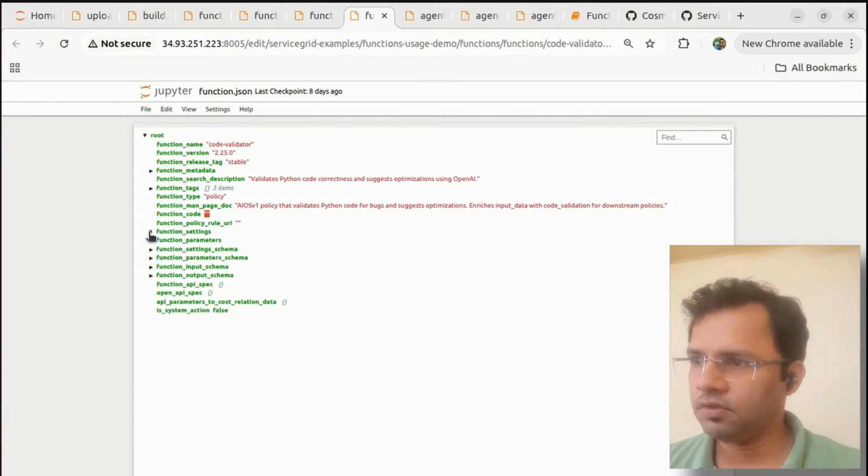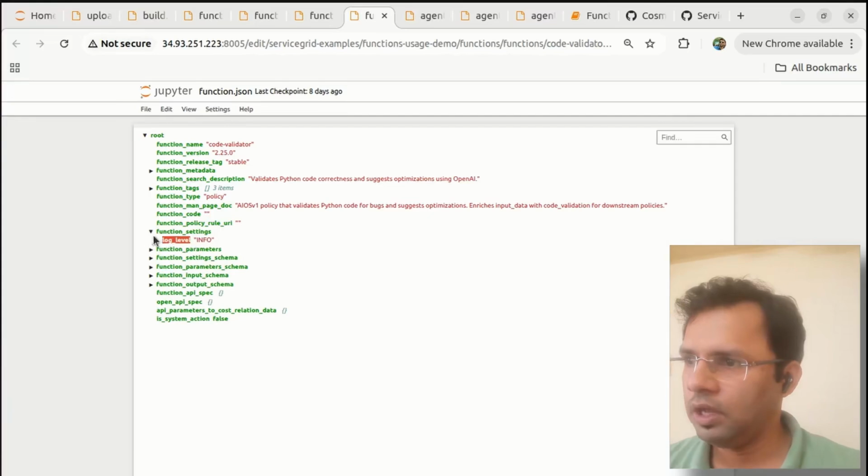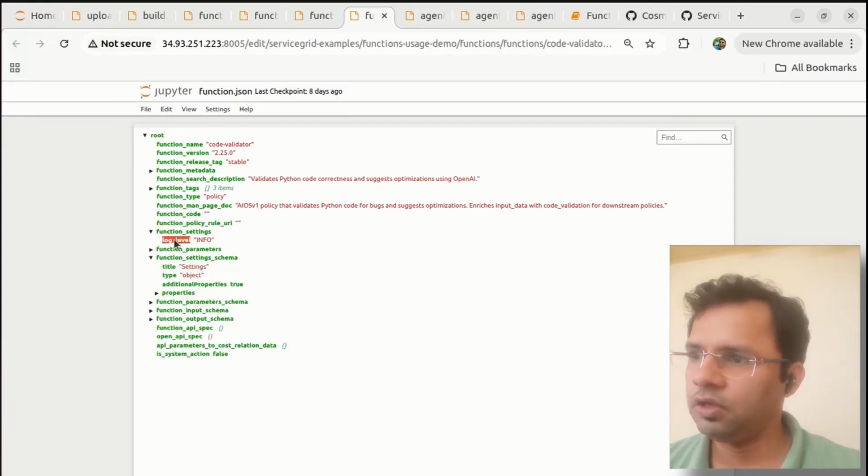And function settings. In these settings, log level is the only variable, and its schema is available here. So you need to provide the schema and also the initial values. If you are not passing any settings and parameters from your function registration, it will take basically these values. So the settings and parameters are present here, and the schema is present here.